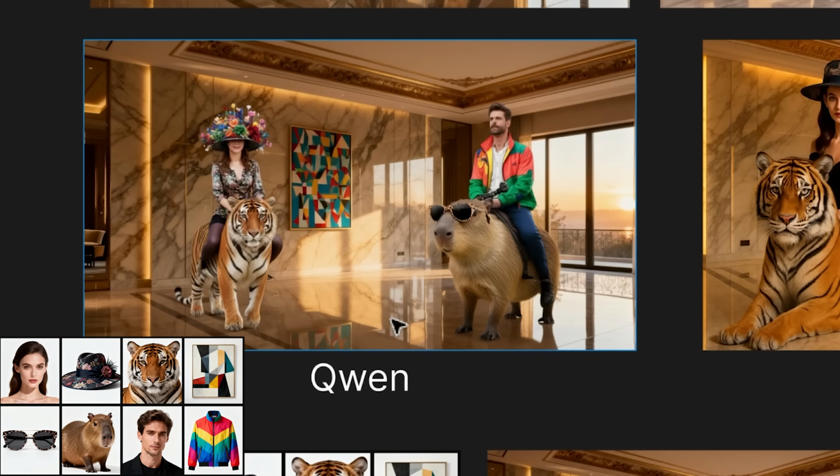With Qwen, a ton of the details are off. Painting looks nothing at all like the original. Her hat looks nothing at all like the original. Neither does the jacket. Both their faces look off, and none of it even looks natural in this room.